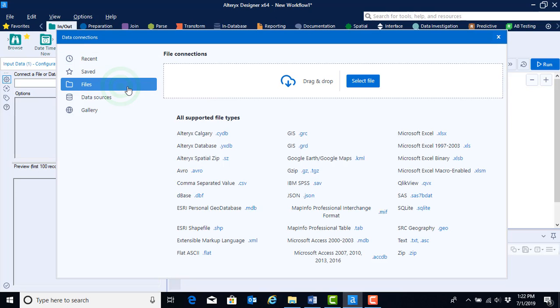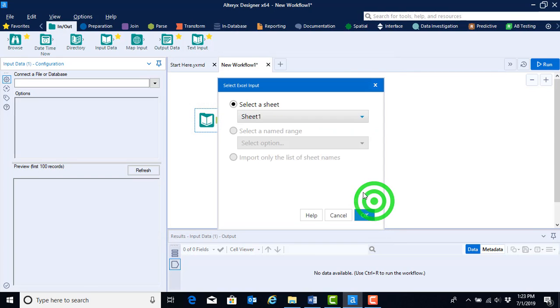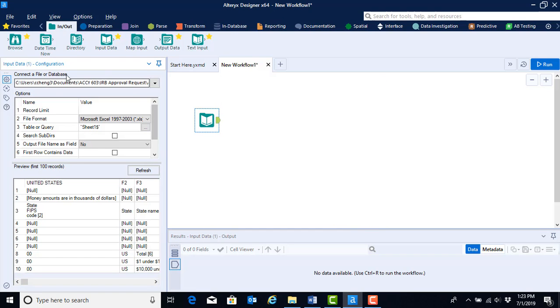We can go ahead and find the files by clicking on Files, Select File, and then selecting the file that we want. For this video, I'm going to use the 1516 gross migration file. This particular file only has 1 sheet. If we had multiple sheets, we would see those when we click on the drop-down menu, but since there's only 1 sheet, we can leave it as Sheet 1 and click OK. Once we've done so, we get a preview of the data that we will be importing into Alteryx.